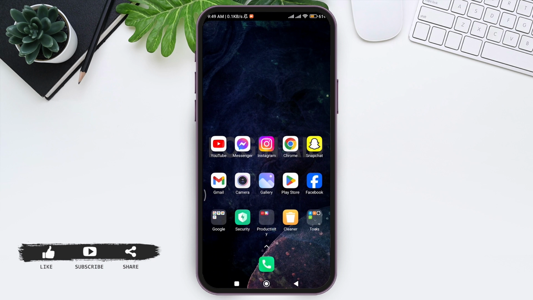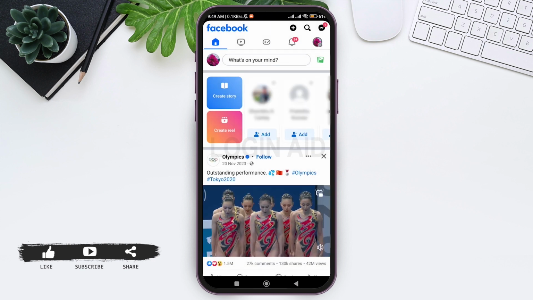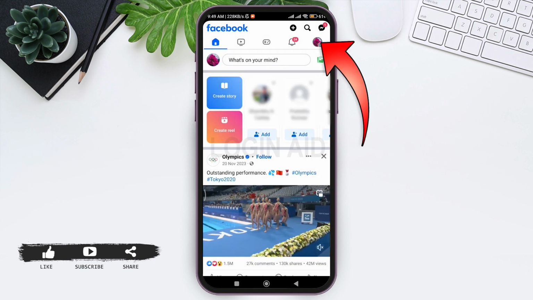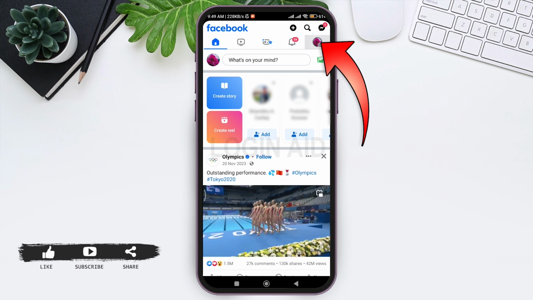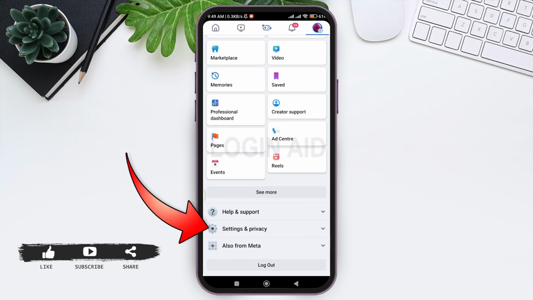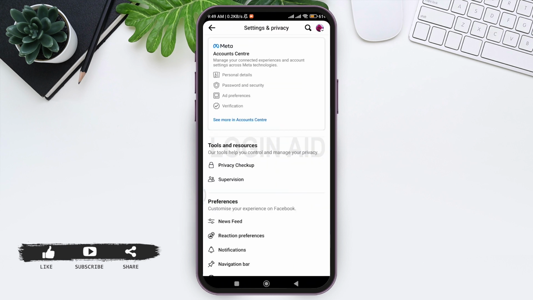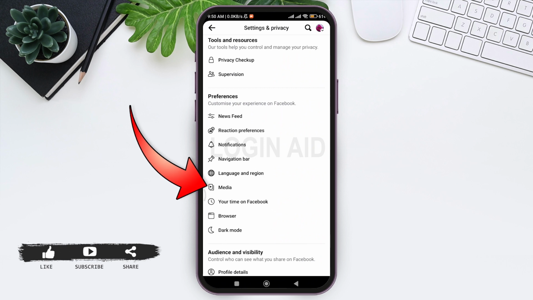To fix blurry story on your Facebook, first open your Facebook application on your mobile phone. Make sure that you are signed into your account. Now tap on the profile icon at top right corner, then scroll down and tap on settings and privacy. Now tap on settings option at first, then scroll down and tap on media.